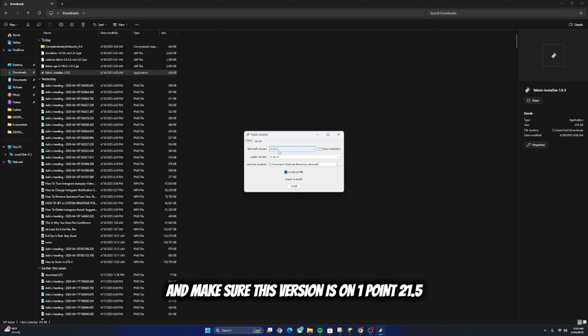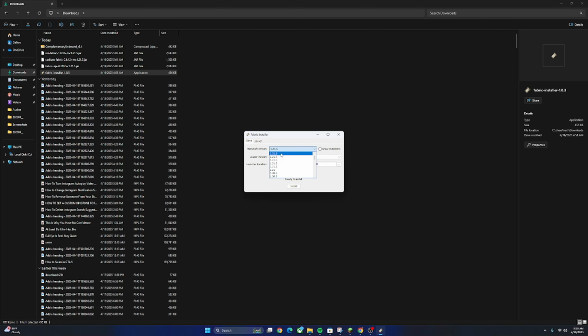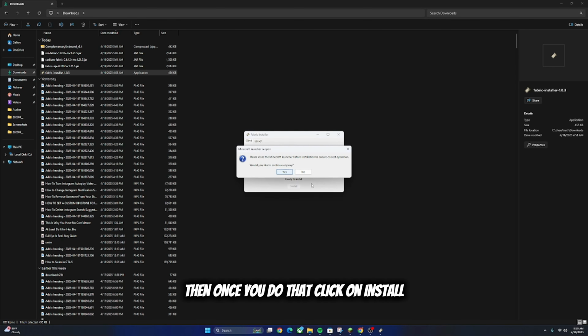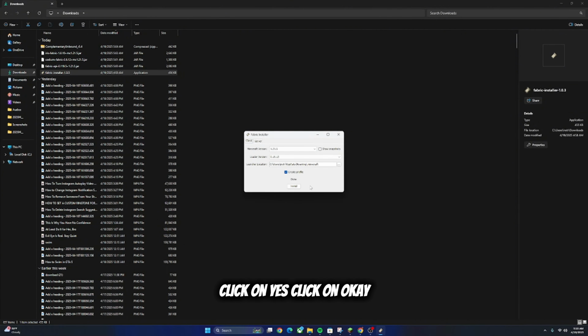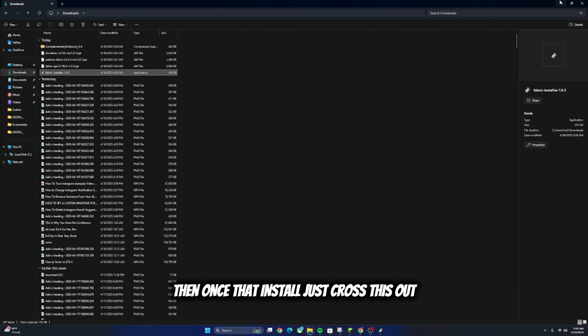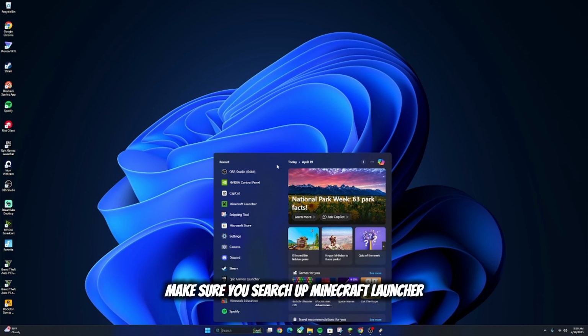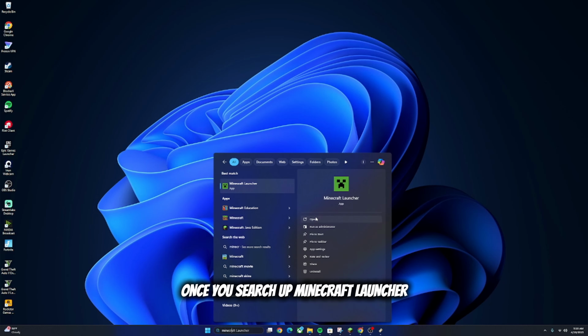Make sure this version is on 1.21.5. Then once you do that, click on Install. Click on Yes. Click on OK. Then once it's installed, just cross this out. Go on the search button. Make sure you search up Minecraft Launcher. Once you search up Minecraft Launcher, open it.